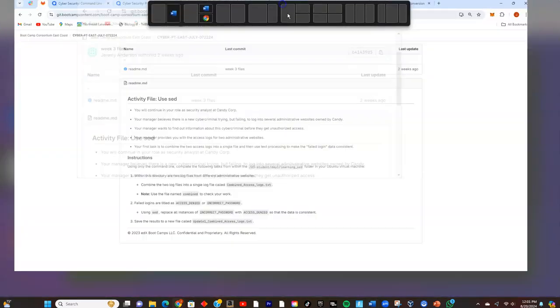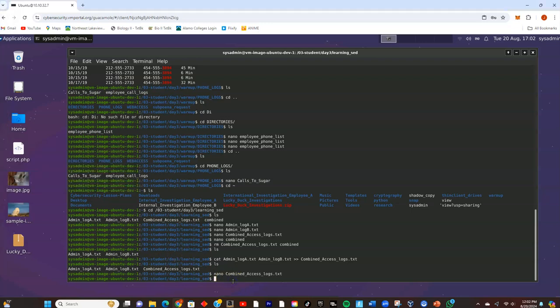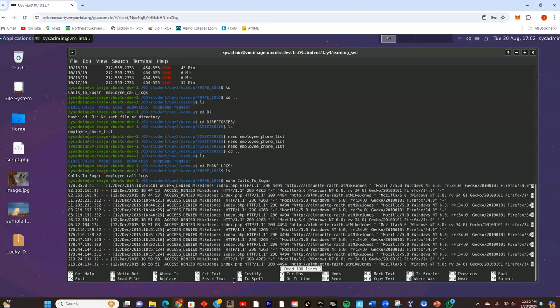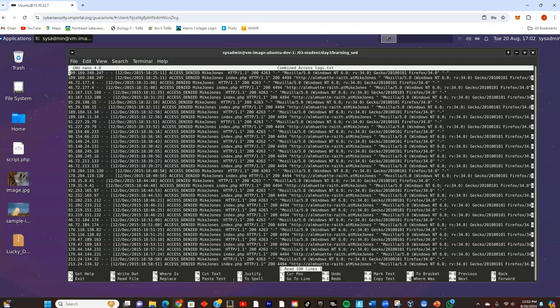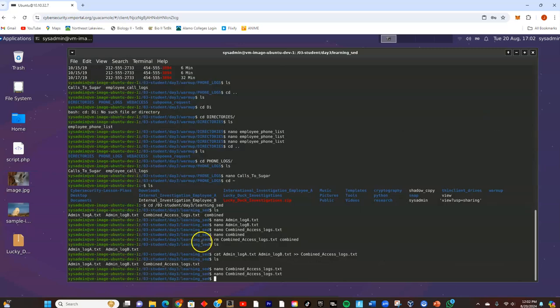Let's see where I'm at. Using sed, replace all instances of incorrect password so that the data is consistent. So I'm assuming it's talking about inside of this. Access denied, access denied. Failed logins are titled as access denied or incorrect password. Using sed, replace all instances of incorrect password with access denied. There's the incorrect password. Okay.